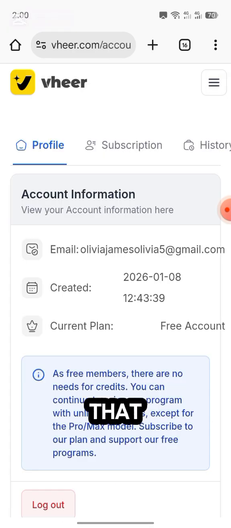So after that, you can see what it says. As a free member, there is no need for credit. You can continue using our program with unlimited access. So unlimited, you can generate unlimited images with this thing.